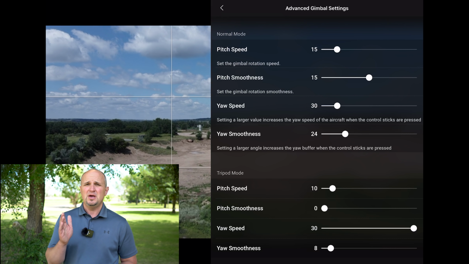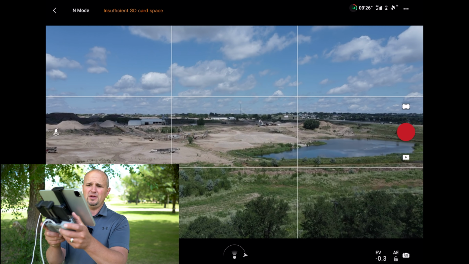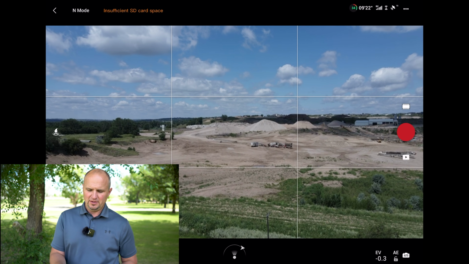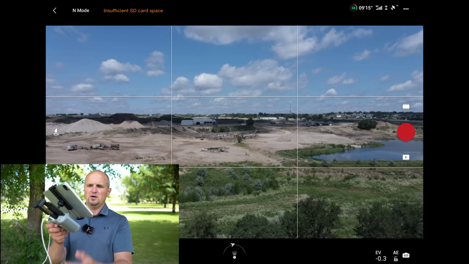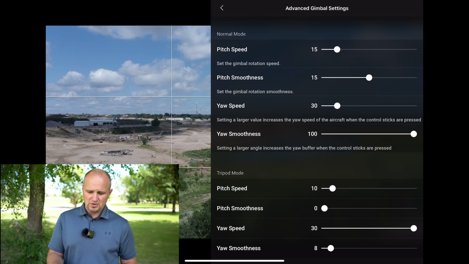That's basically how the yaw stops. So if you put it at 1, it's going to stop, let go, and it's going to stop immediately. Go to the left, let go of the stick, and it's going to stop immediately. Put it all the way up to 100. Let go, and it just keeps rolling. All right, so much too high at 100.